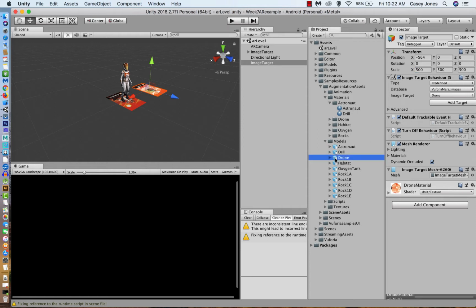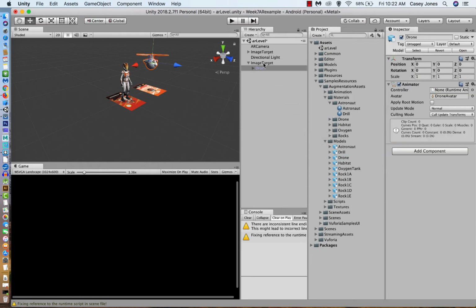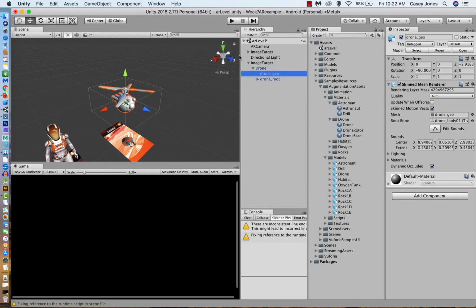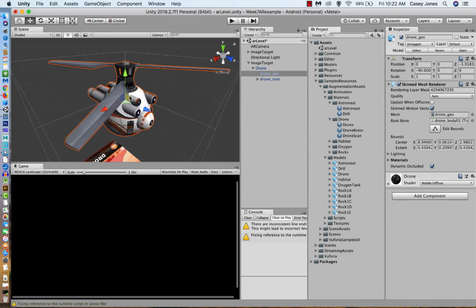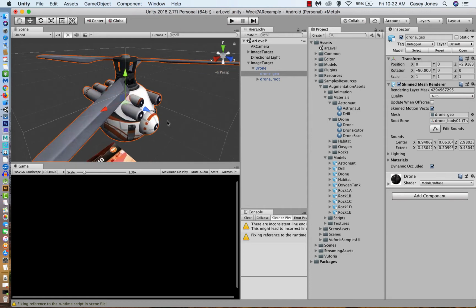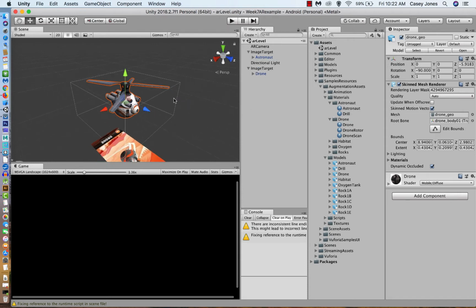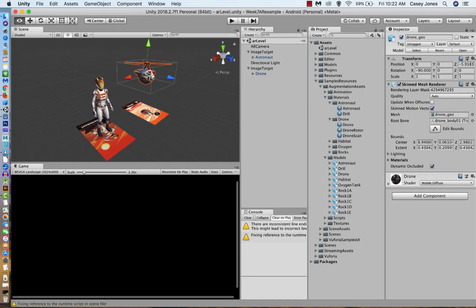And here is my drone model. And for the material, there's that drone geo for geometry. I can just drag that on there, and that gets all the texture on there that we need. So that has our two objects, our two cards, and our two objects there in the scene.